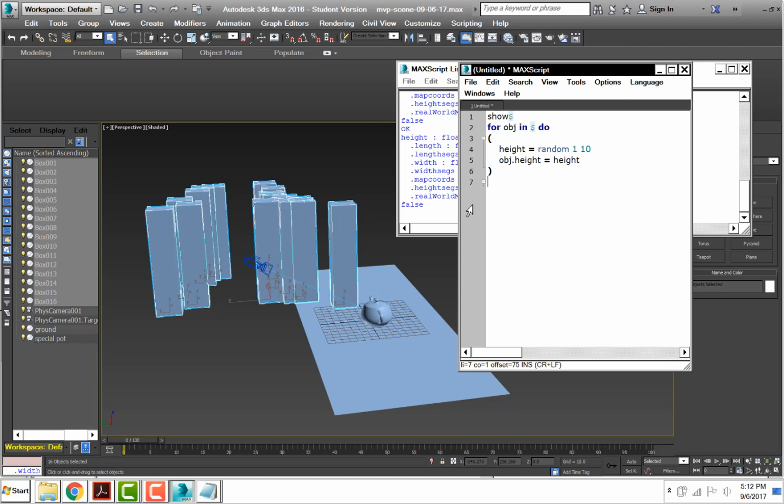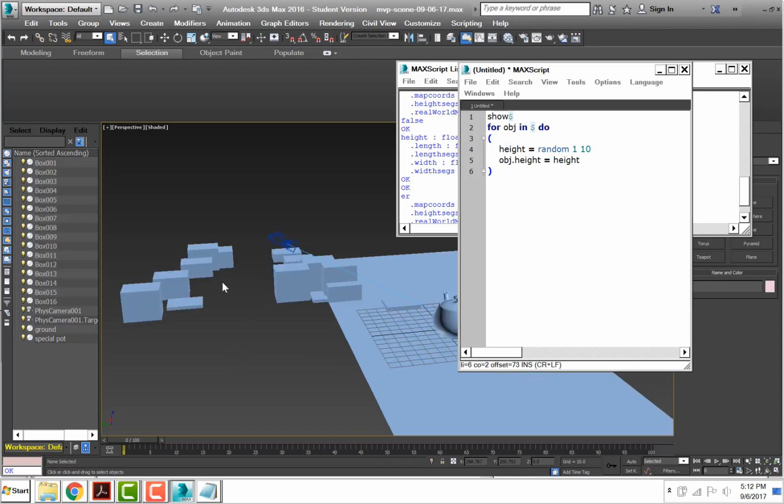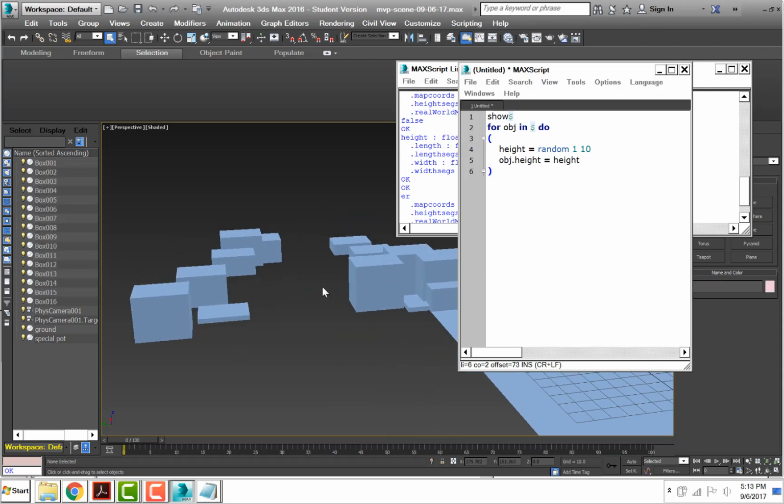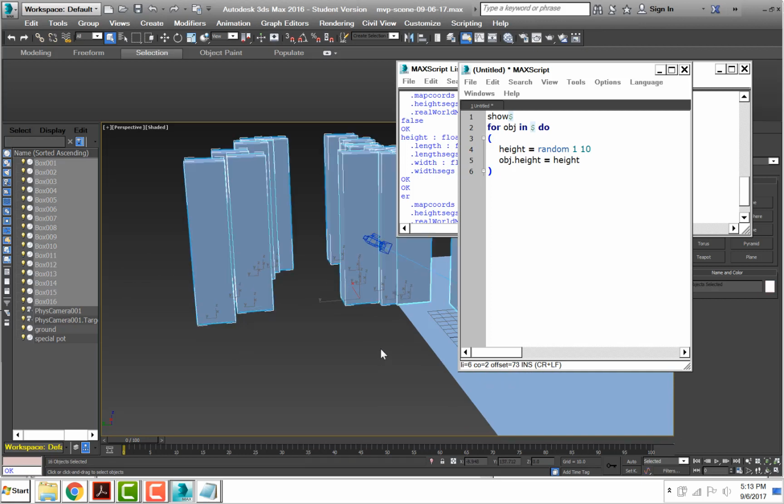So for the object in the scene, that's my boxes. Within the parentheses, this is what I want the script to do. I want it to assign a random height between 1 and 10. The object.height equals the height. And I hit Control E to execute. So already you see that my boxes have changed scale according to those parameters.